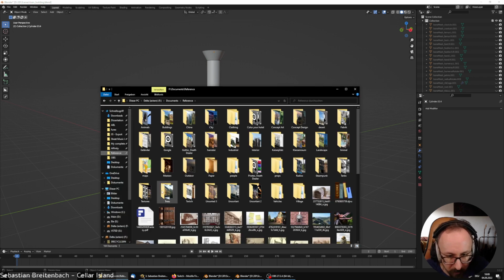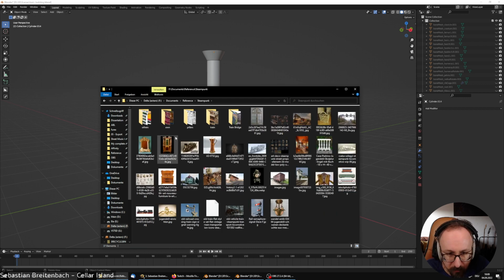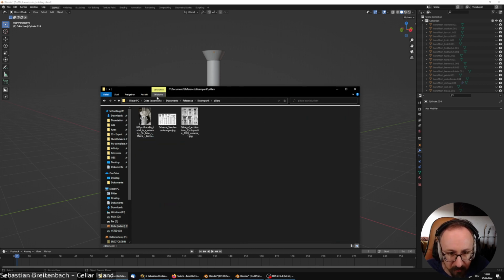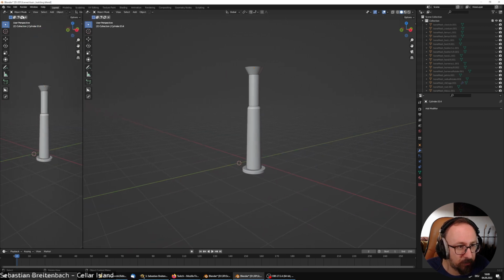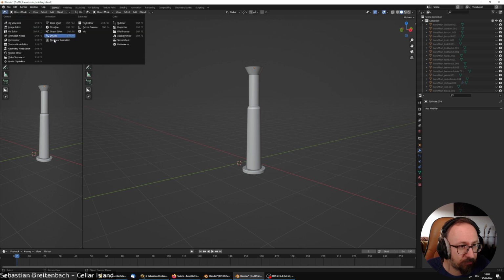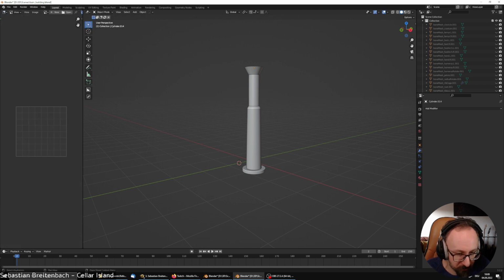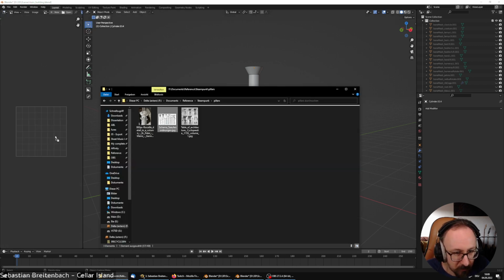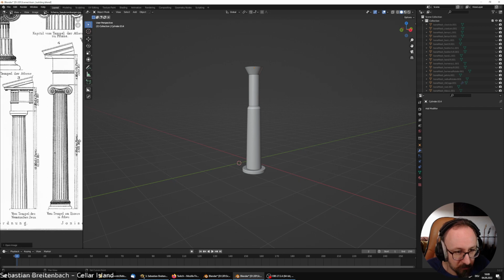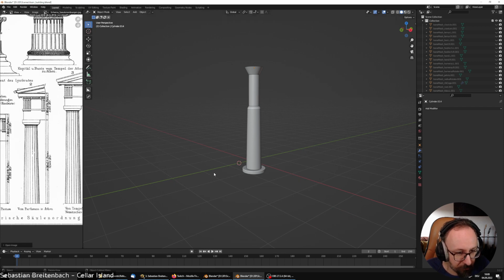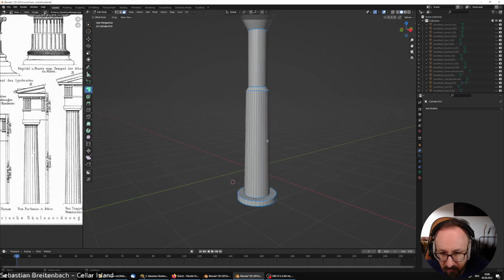I did have some reference for the pillars. I'm not trying to replicate that exactly, but I think at least we can have a little image in here to help us working with the reference. No, image editor. Okay. So, as I said, I'm not trying to create exactly the same thing.